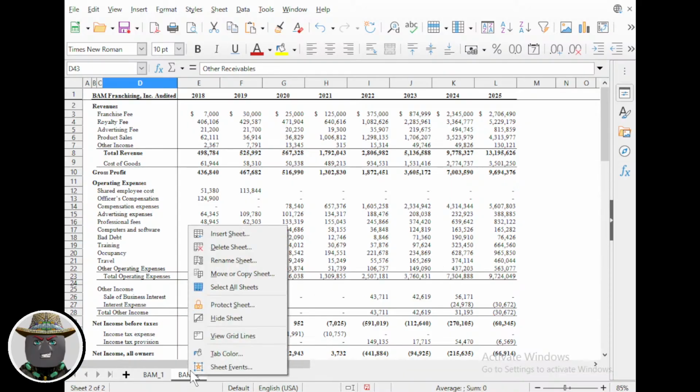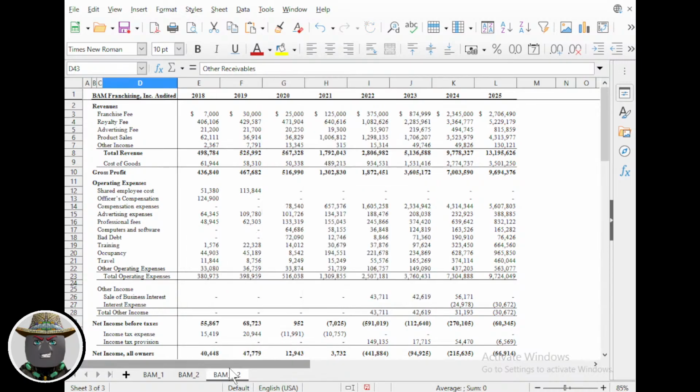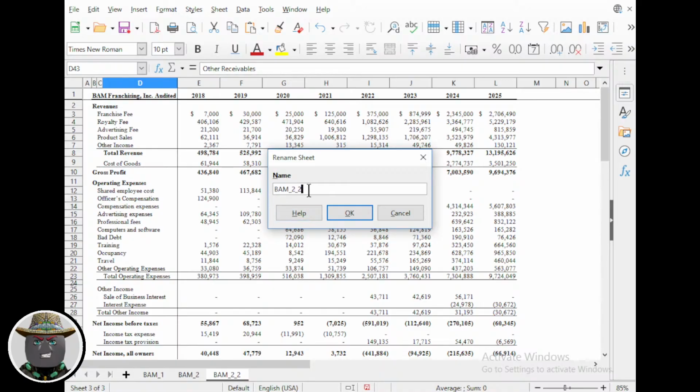So I'm going to move or copy. I'm going to copy this, move it to the end. But this one is going to be simplified. Call it simpler.